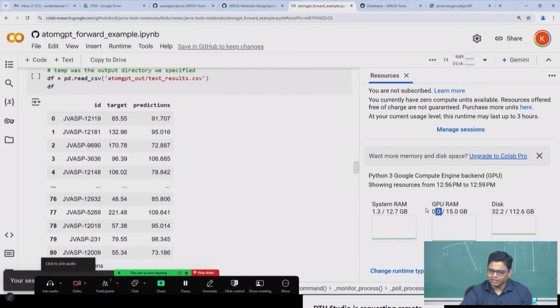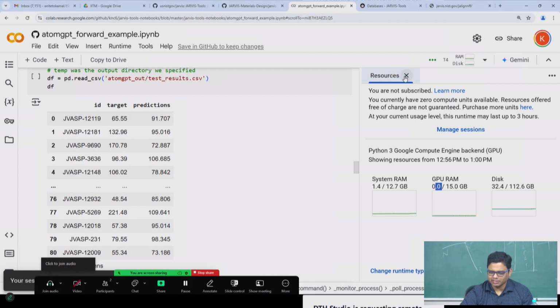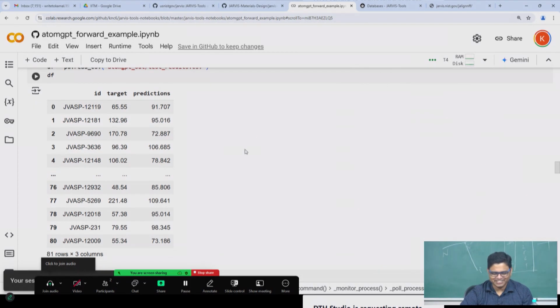That's the one thing I really like about Colab. You can do this kind of analytics in real time. I'm not a sales ambassador of Colab, by the way, just to let you know. Big disclaimer.